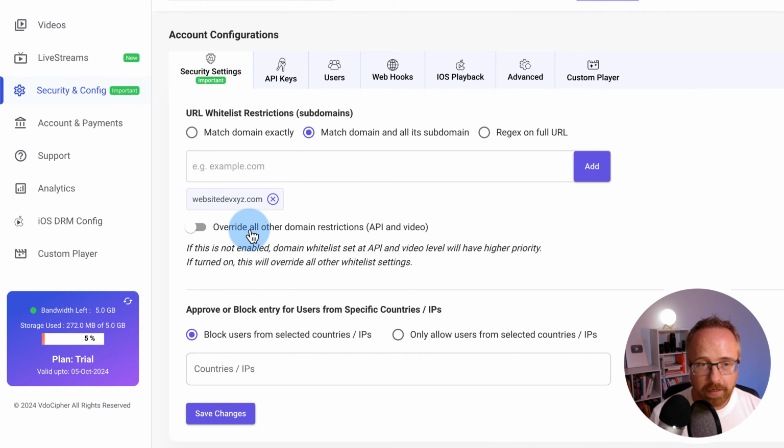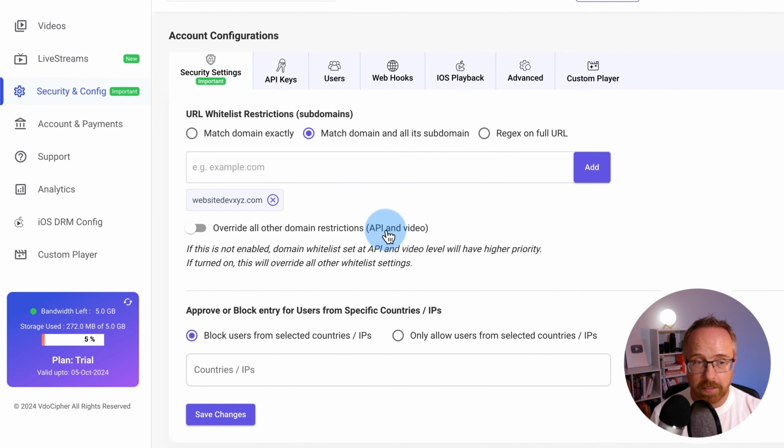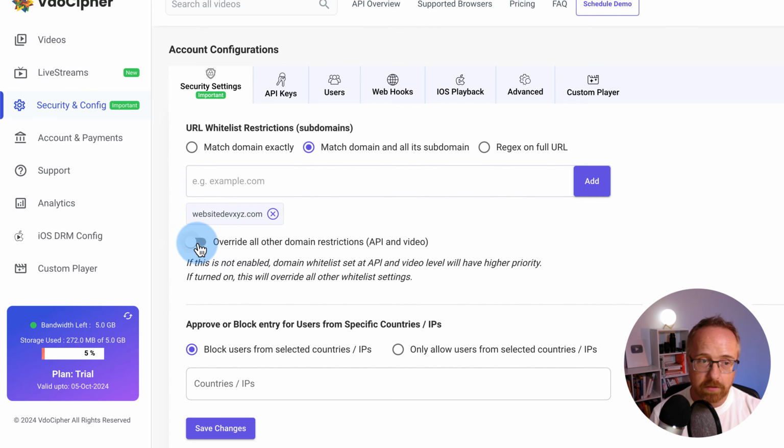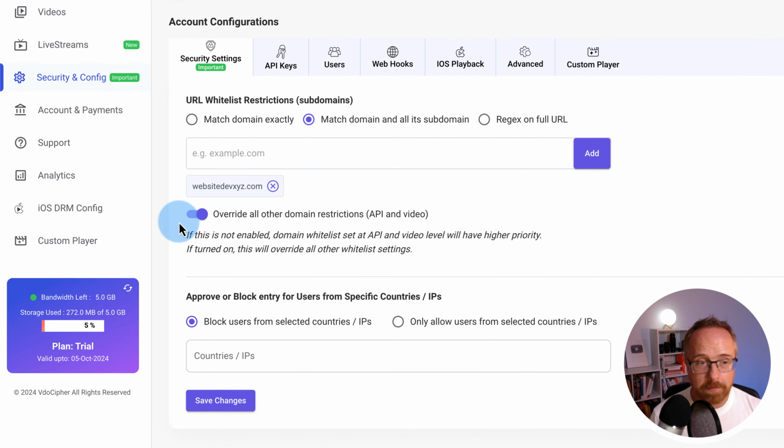You can also override all other domain restrictions, API and video, meaning you can have restrictions put on individual videos or via the API, and having it whitelisted here would override any instructions that you have in those APIs and videos unless you toggle this on. Sorry, if we have it off, it would override them. If you toggle it on, it would not override those options that you have set.